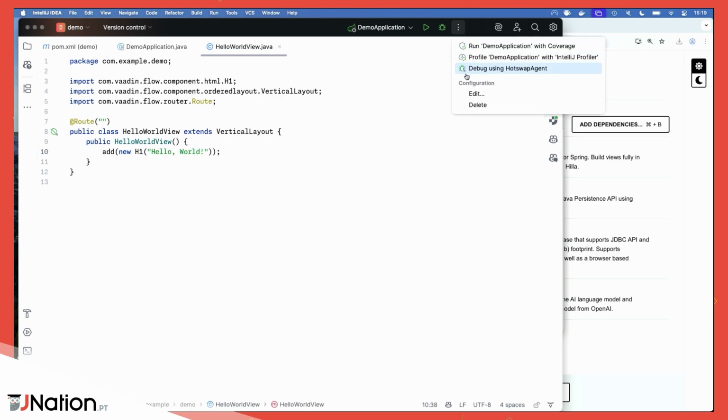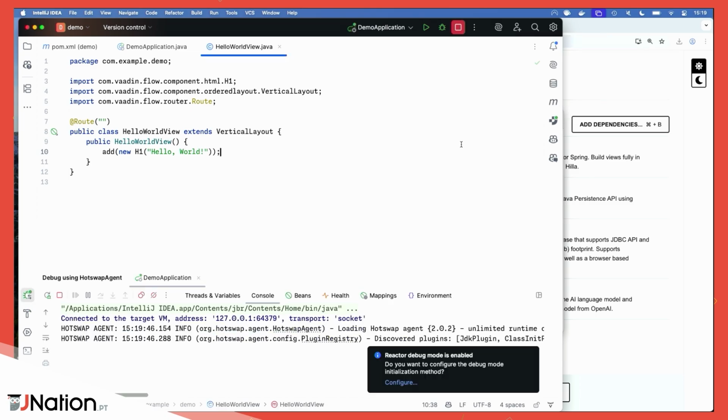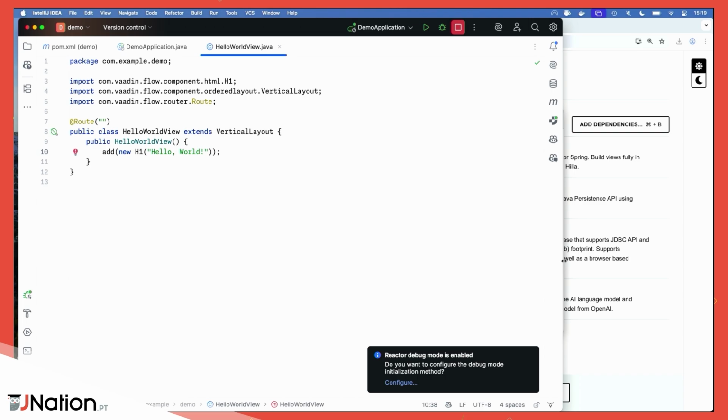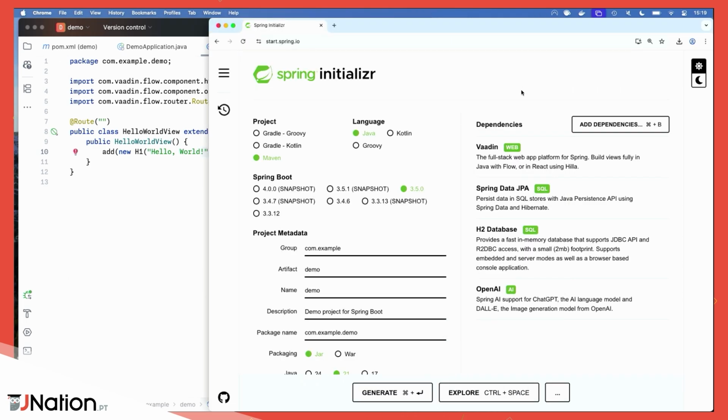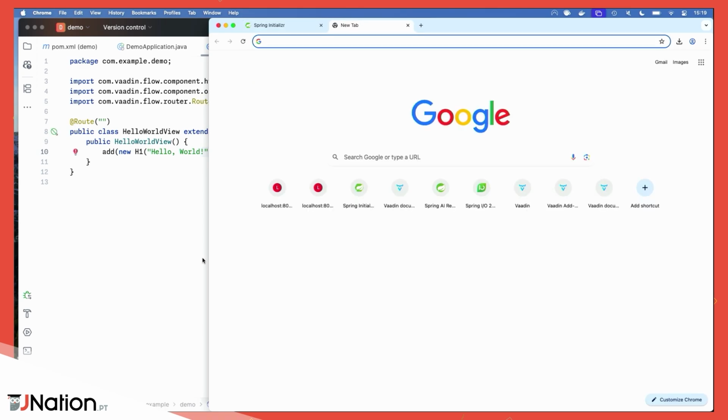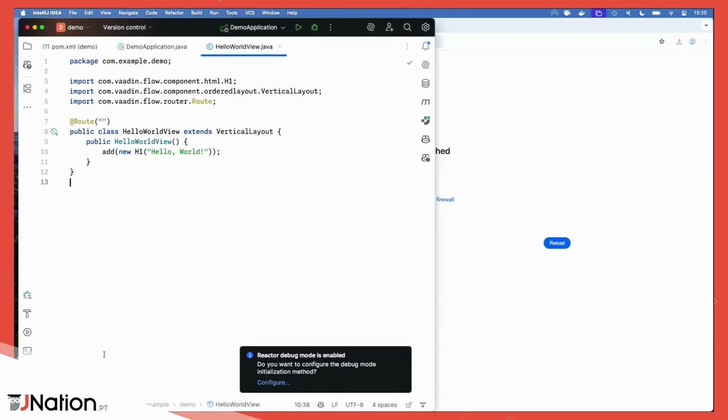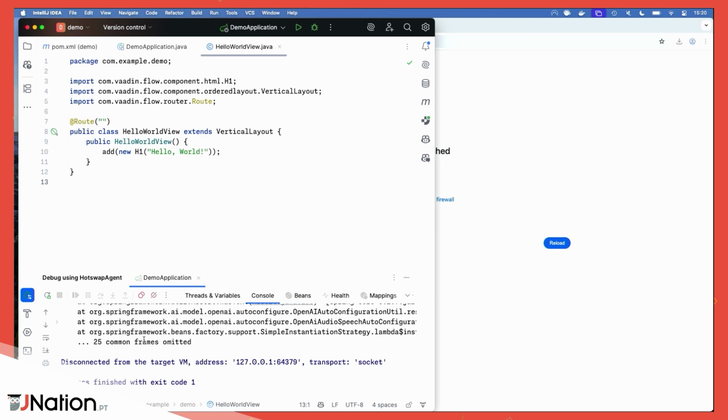I've installed the free Vaadin plugin for IntelliJ, which has this debug with hot swap option. If you launch the application with that, it's going to give you a super smooth development experience. So when you save your code, it's going to automatically reload that in your browser. So let's see what's going on here. Why is it not starting?